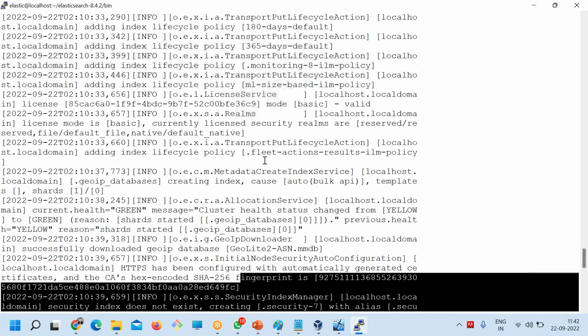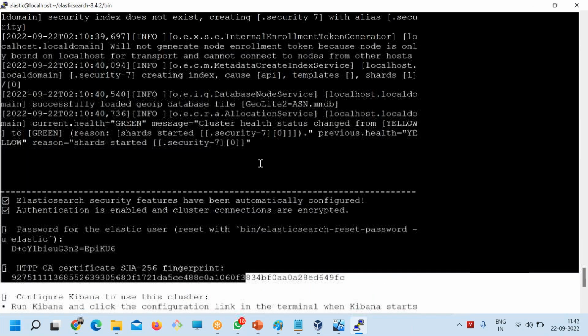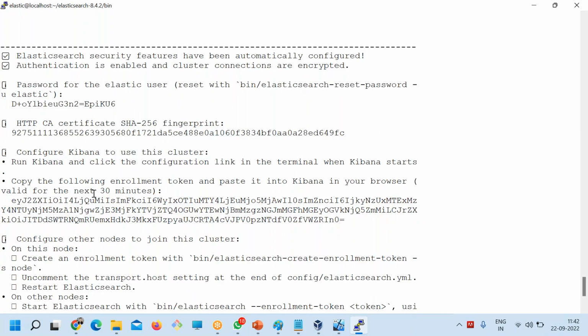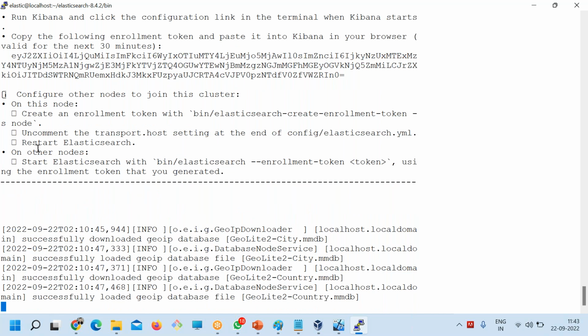Yeah, so here, guys, if you want to add more nodes to the cluster, look at this here: uncomment the transport host setting in this file, which is important. Restart Elasticsearch. Start Elasticsearch with enrollment token, using the enrollment token that you generated.